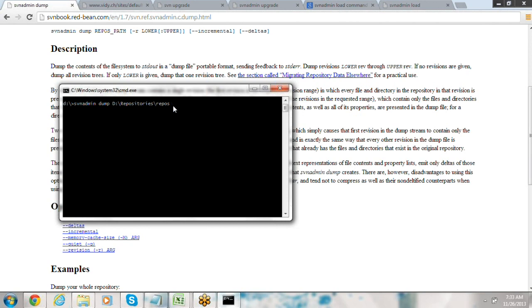Now what this does is it will take a backup of all my revisions. Because the first revision, if you remember, is when I created trunk, branches and all that. After that, what I did in trunk, what I did in branches, it tries to capture all that information, revision by revision.